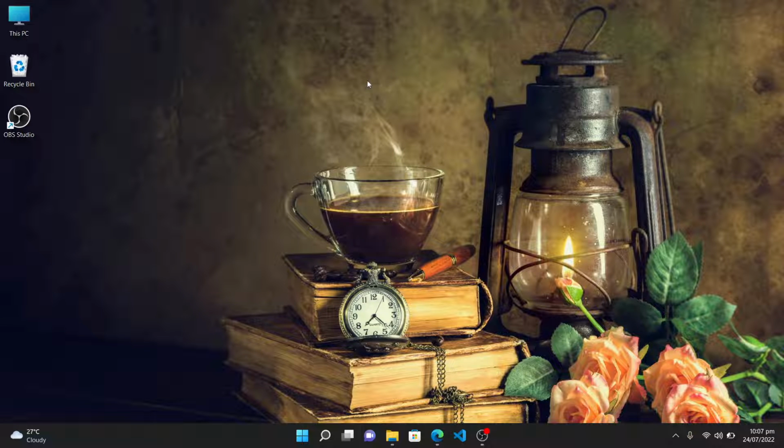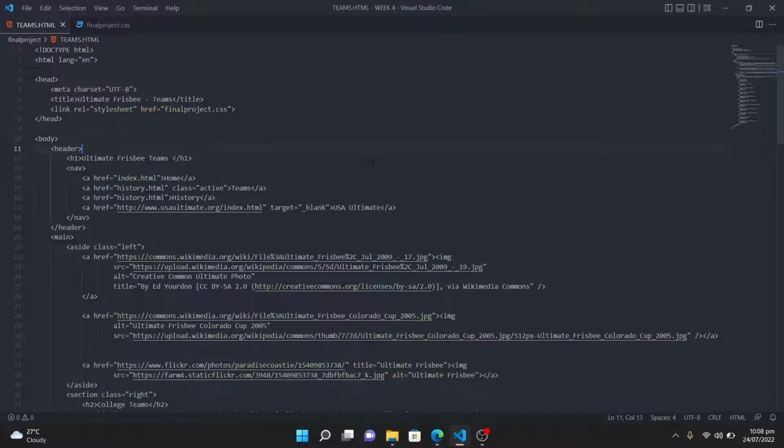Hi guys, today I am going to show you my Visual Studio Code setup. I first install it from the Windows browser. It's free to install. It's free software to use.